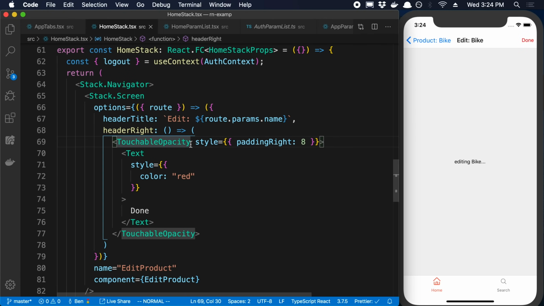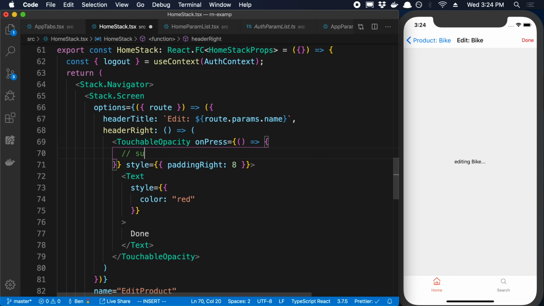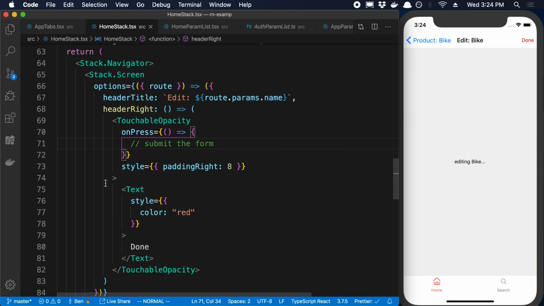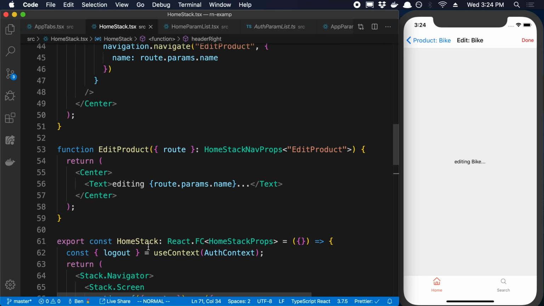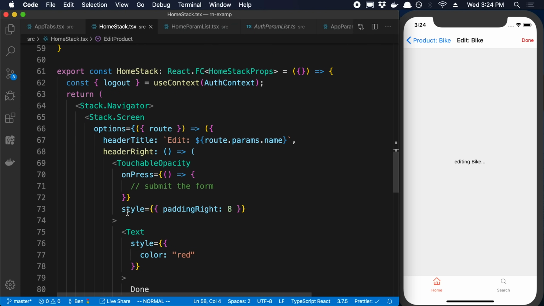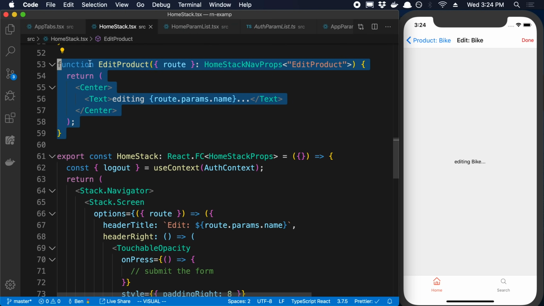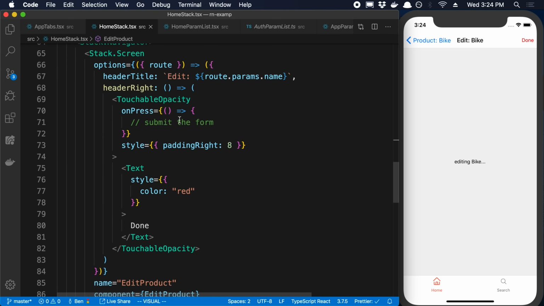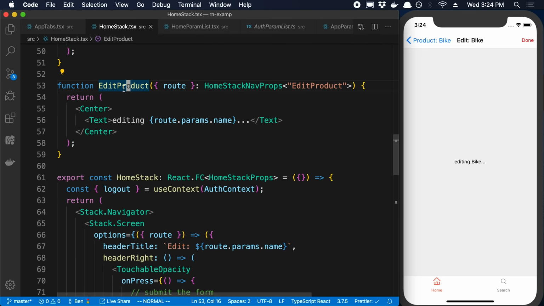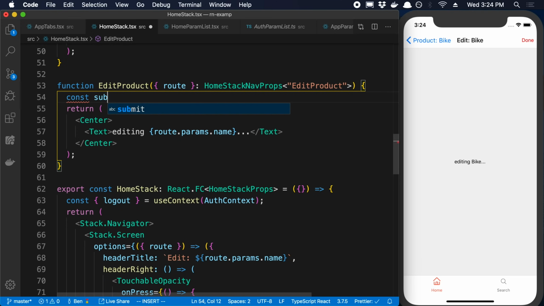Now the idea is, when I on-press this, I'd like to submit the form. But the idea is, usually the form and the state for the form is inside the component, aka in edit product here, right? And so how do I get the submit button here to submit the information that is inside edit product? Right here, right? How do I get them to communicate, if you will? There's several ways to do this, but one way you can do directly just within React Navigation is with the following. So we can here add a submit ref.